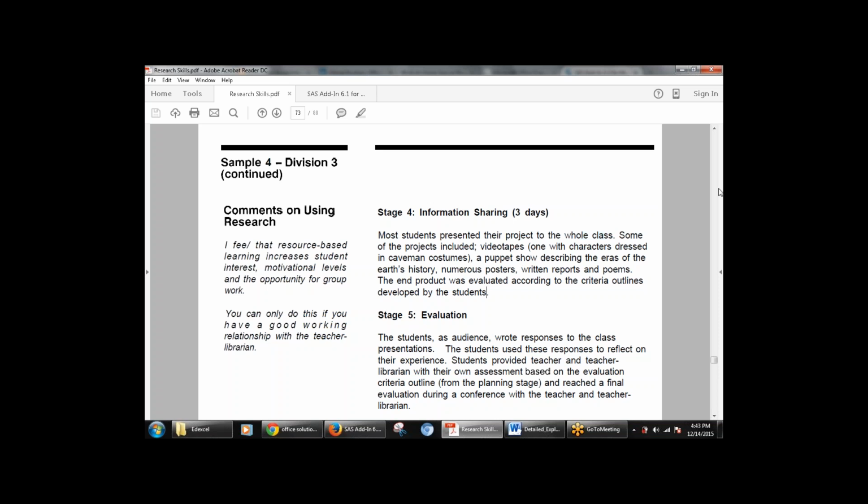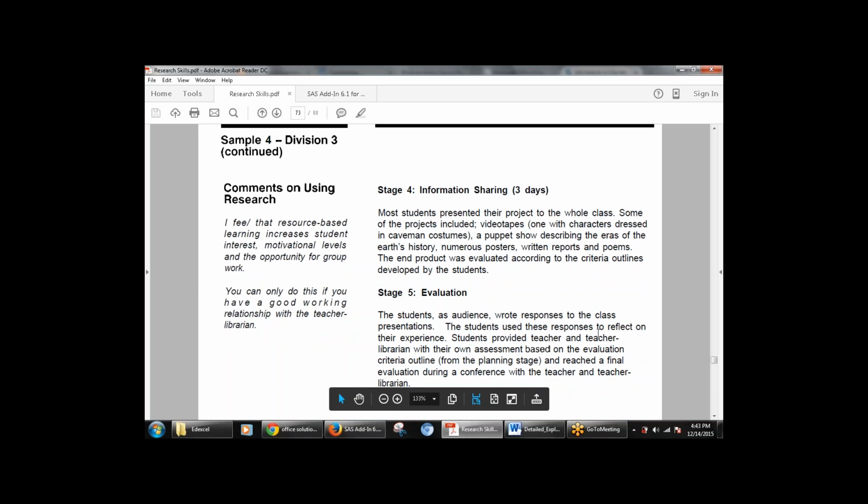Next, stage number 5, the evaluation. That is how we are evaluating the materials. The students, as an audience, wrote responses to the class presentations. The students then used these responses to reflect on their experience, on their exposure and what their response was to the class presentations. So that is the evaluation.